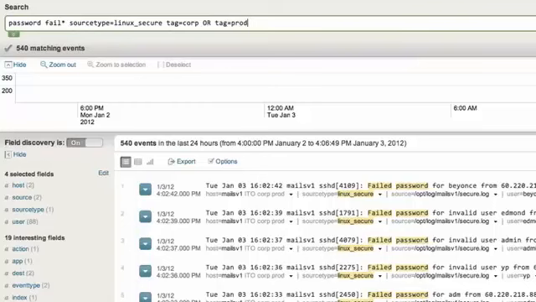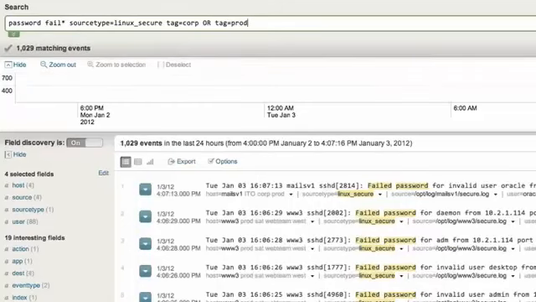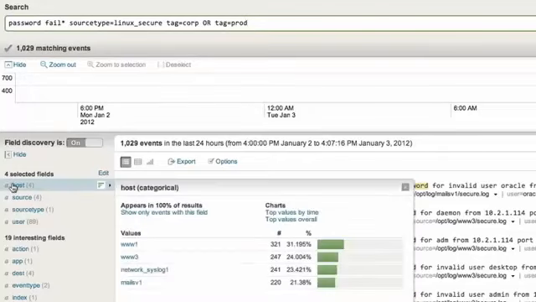So I can add or tag equals prod. So now I'm looking for this particular scenario on my corporate or production machines. In this particular case, I got 4 hosts returned as my results.